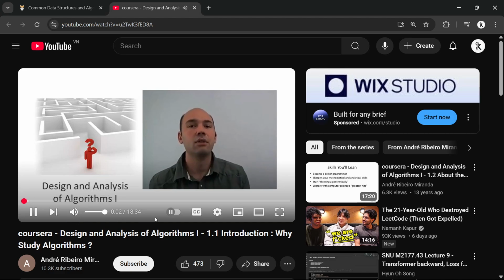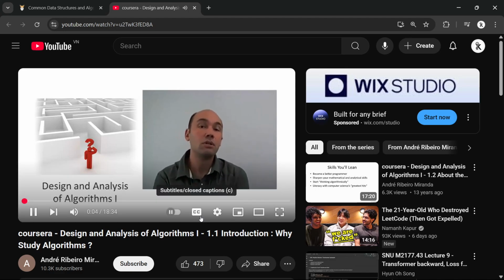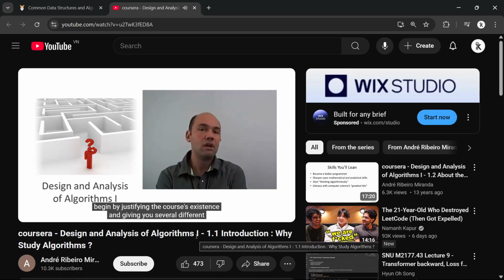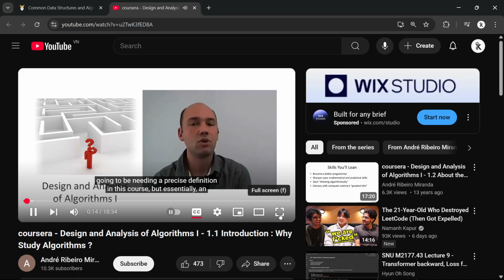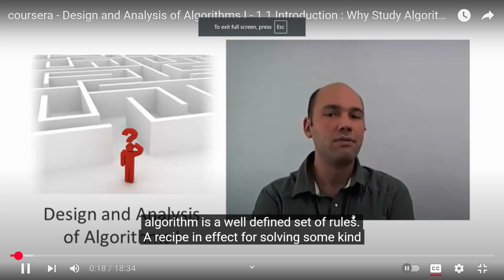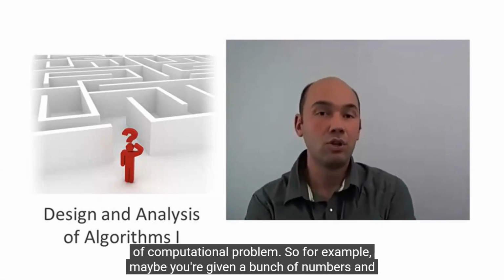An analysis of algorithms. I imagine many of you are already clear on your reasons for taking this course, but let me begin by justifying the course's existence and giving you several different motivations for learning about algorithms. So what is an algorithm? Well, we're not going to be needing a precise definition in this course, but essentially an algorithm is a well-defined set of rules, a recipe in effect, for solving some kind of computational problem.